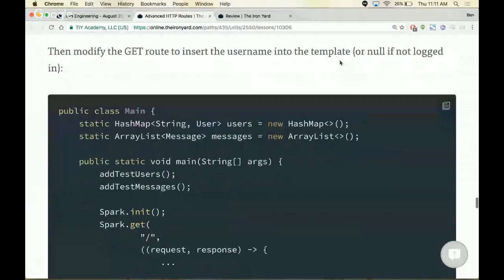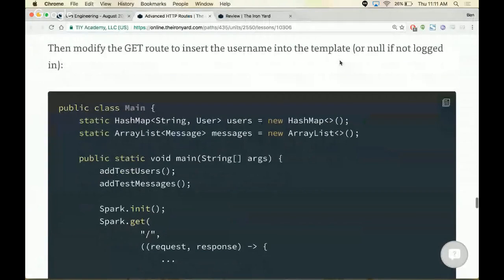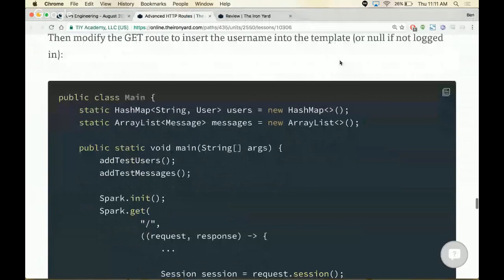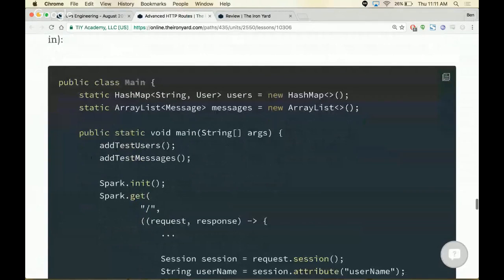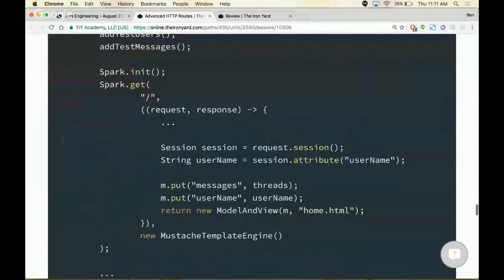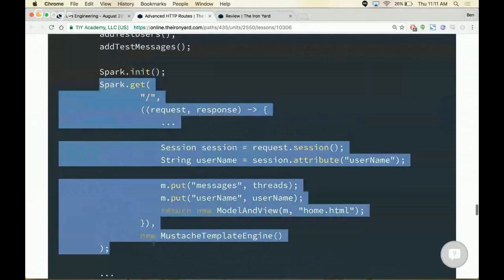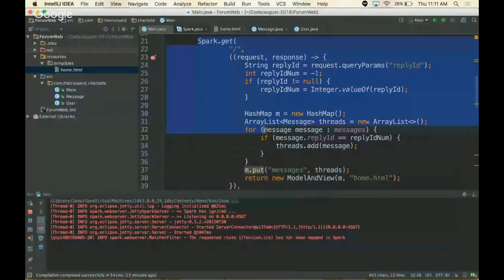Then we're going to modify the get route to insert the username into the template, or null if not logged in. So let's check out this get route here. Update get slash to say this.